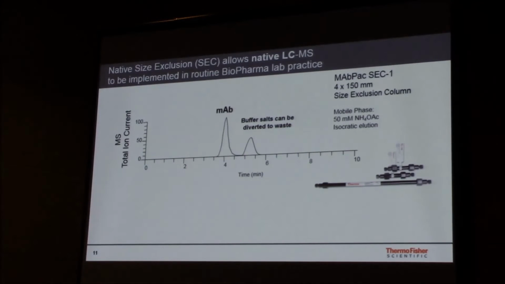So with our high mass range mode, we have this native size exclusion, which allows us to do native LC-MS. And this is really, I think, the trick to making this usable in a routine fashion. Our MAbPac SEC column is this Thermo size exclusion column that we like to use. In this case, we're using a mobile phase of 50 millimolar ammonium acetate. Purity matters here, so buy the expensive stuff. This is 99.99% metal-free. I would say the results get even better as you go to 99.999 and so forth. So in this case, you can see size exclusion.